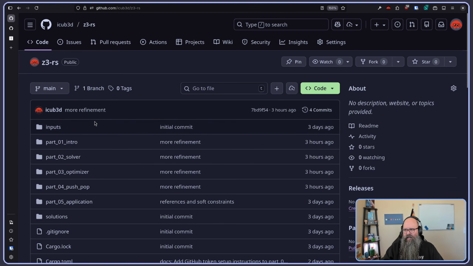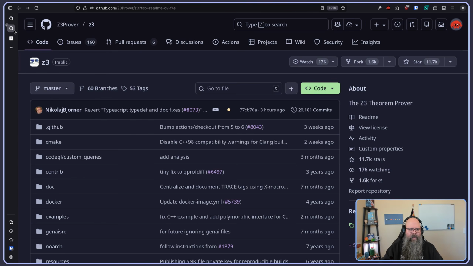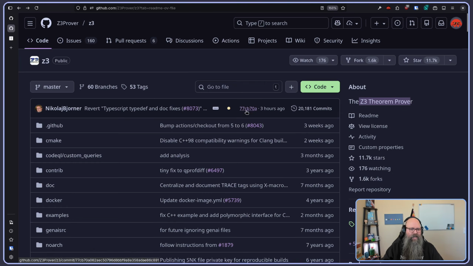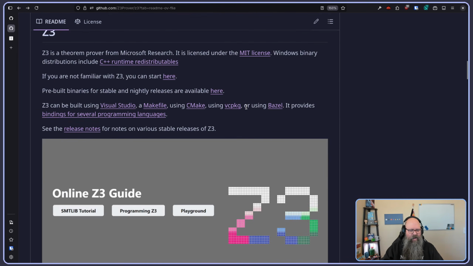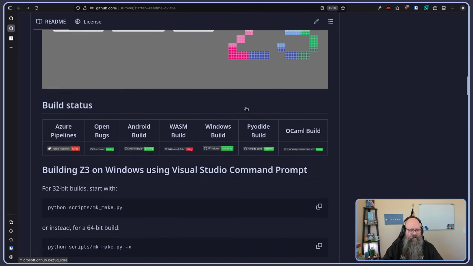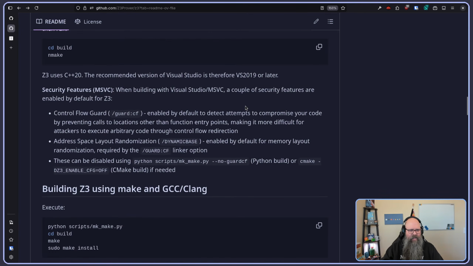If you're here and you're like, oh, Z3, I've heard of Z3, you may be asking yourself, well, what is Z3? The name kind of is in the repo here. It is a theorem prover. That can sound a little weird, right? You're like, what does that even mean? What is a theorem prover?